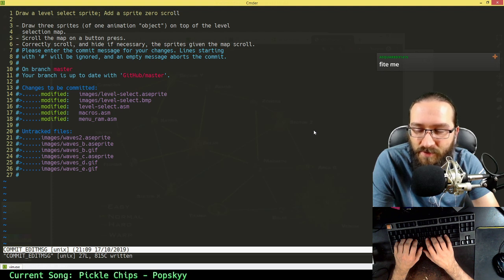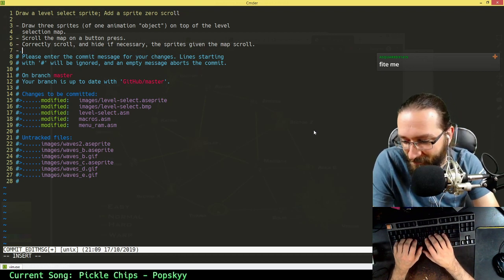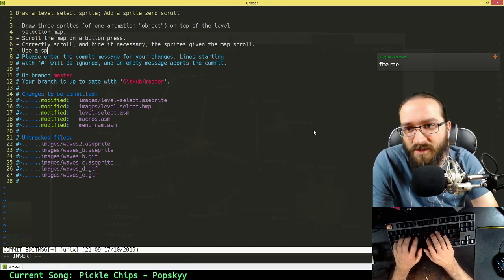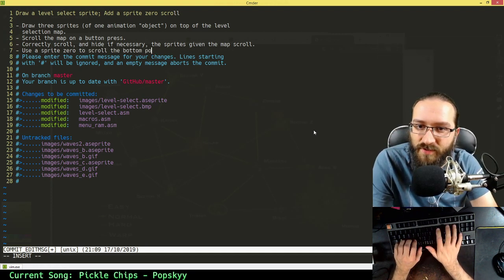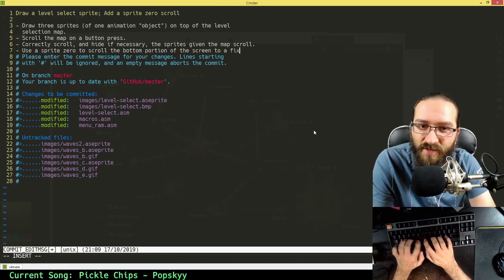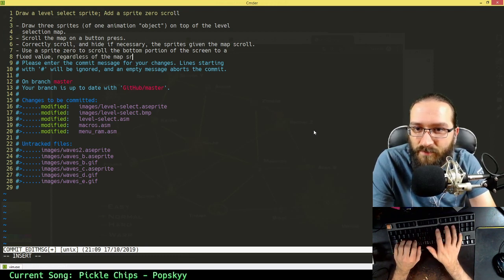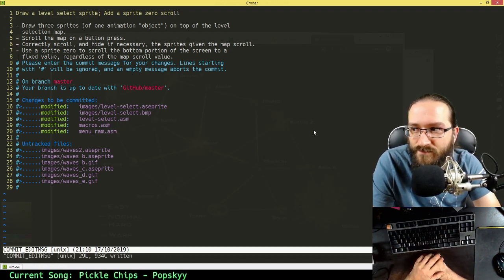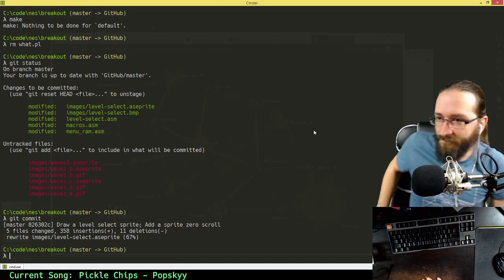This sprite's given the map scroll. Okay. And fix or use a sprite 0 to scroll the bottom portion of the screen to a fixed value, regardless of the map scroll value. Okay.